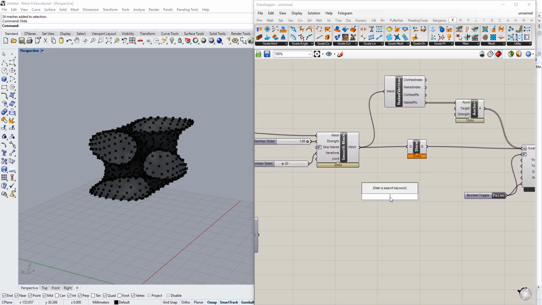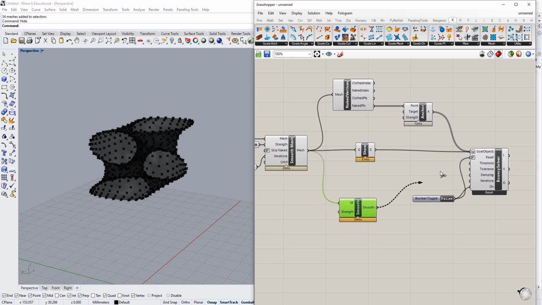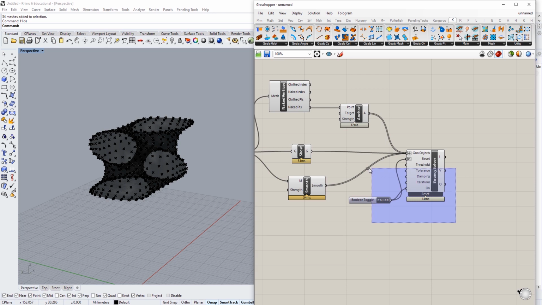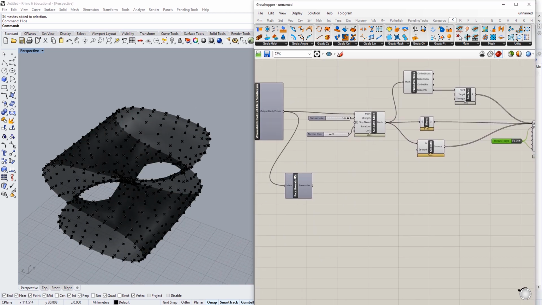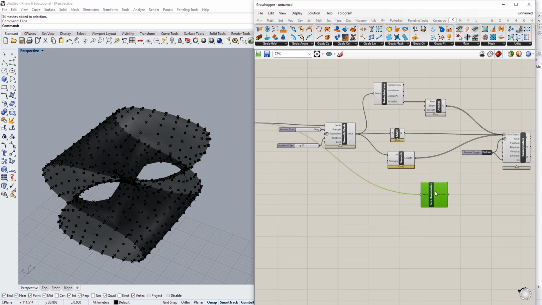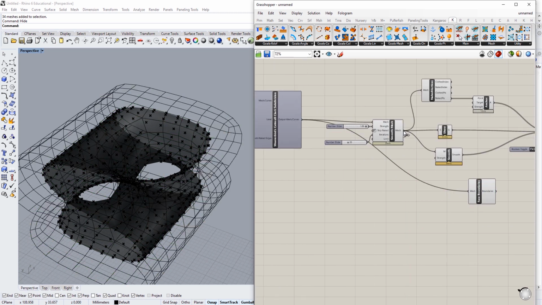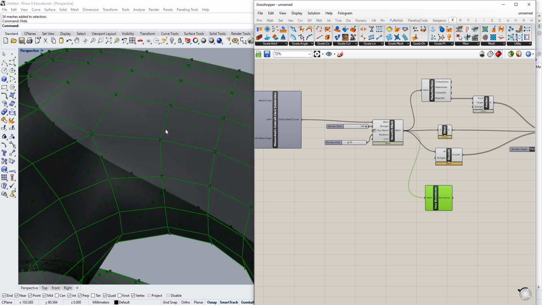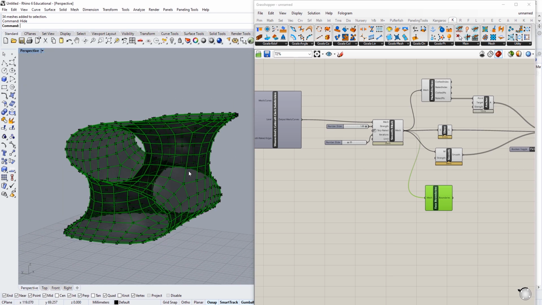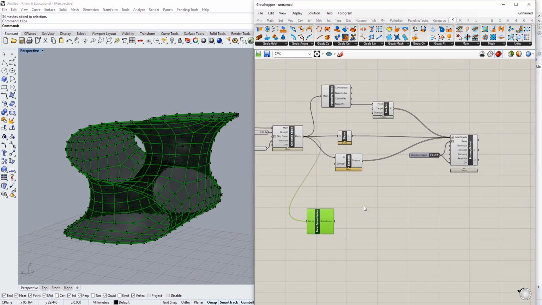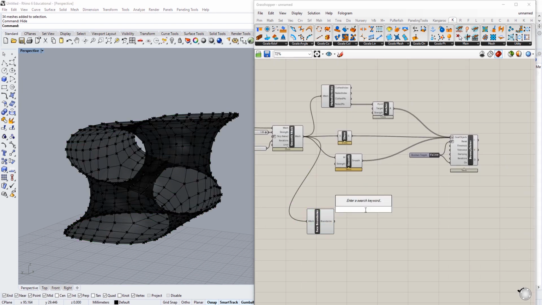Then I'm going to just add a smooth behavior as well, plug that guy into the goal objects. And then the main behavior that's actually going to affect the simulation quite significantly is we're going to ask Kangaroo to make these edge lengths smaller than they currently are, which will in theory compress this mesh whilst holding its outside form. So it'll give us a really interesting continuous curvature in the form itself.